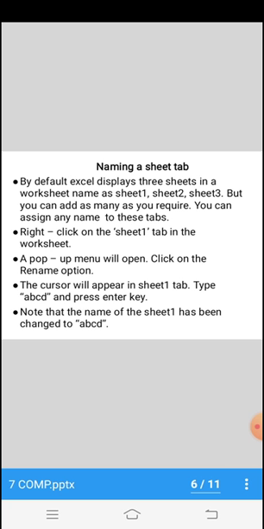Right click on the sheet 1 tab in the worksheet. A pop-up menu will open. After right clicking on the sheet 1 tab there will be a pop-up menu, and there you will get the option of rename. Click on the rename option. The cursor will appear in the sheet 1 tab. Type ABCD and press the enter key.